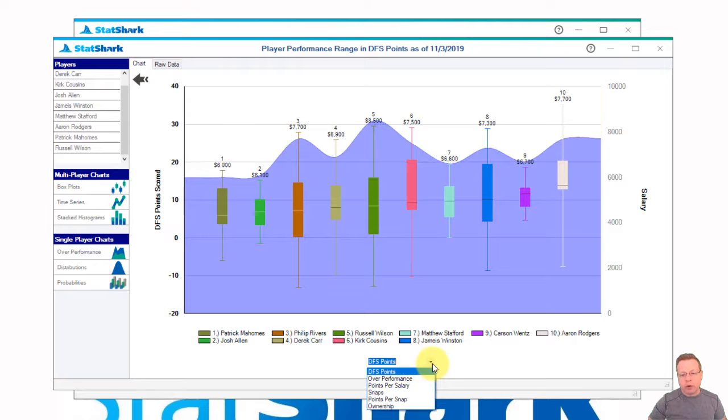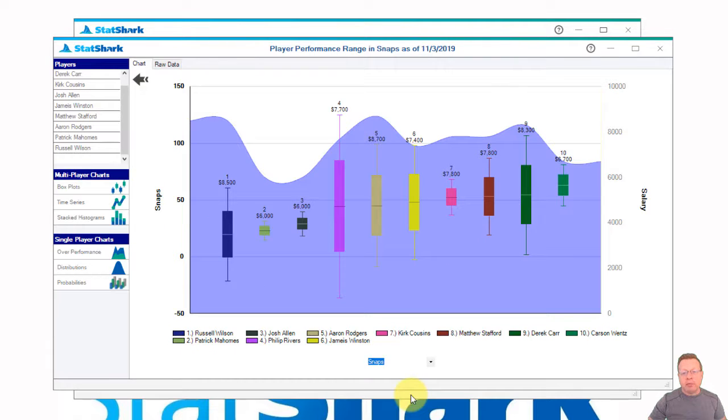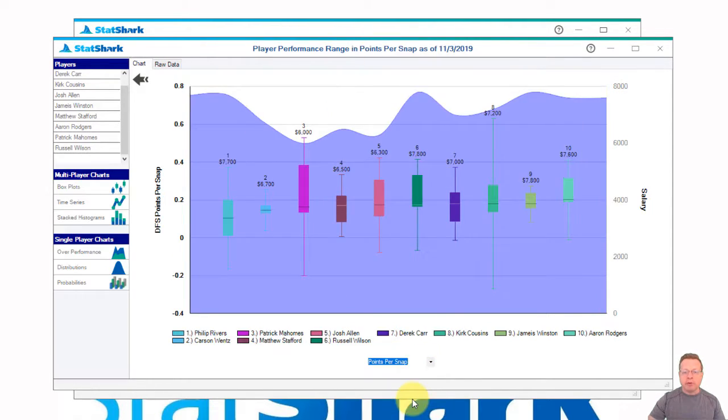Okay, so we also have historical performance. Well, and again, real quickly, we can look at points per salary here. We can look at the number of snaps they're on the field for. So in this case, if you're paying for a player, you want them to be on the field a lot, because that's a greater opportunity for them to score DFS points. Points per snap. Okay, so a lot of information here.